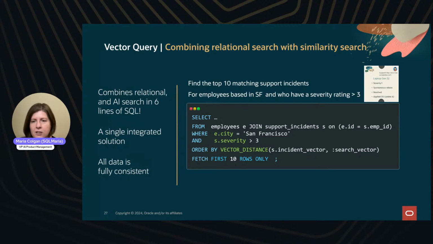And I only want to look at the ones that had a severity rating greater than 3. So in other words, I want to limit the set, not just to the ones that look similar to mine, but I want them to be from employees that are in the same office as me and ones that had a severity higher than 3. So the SQL statement is now 6 lines long instead of the 4, but it's a similar thing.